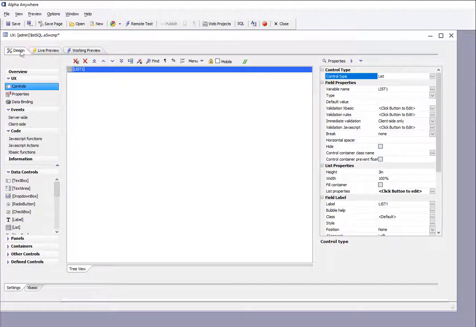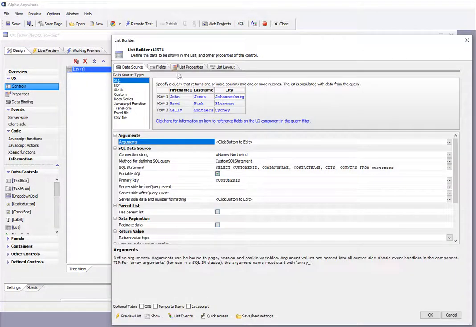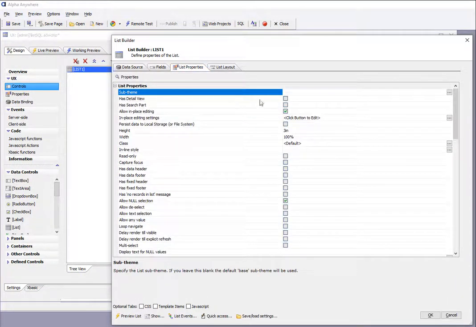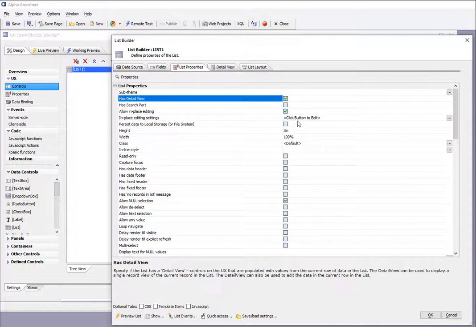So we're going to go back now to this list, and we're going to go here and turn on the detail view. But we're not going to actually bother to create a detail view, because we're going to be doing all of our editing using the in-place editing controls.